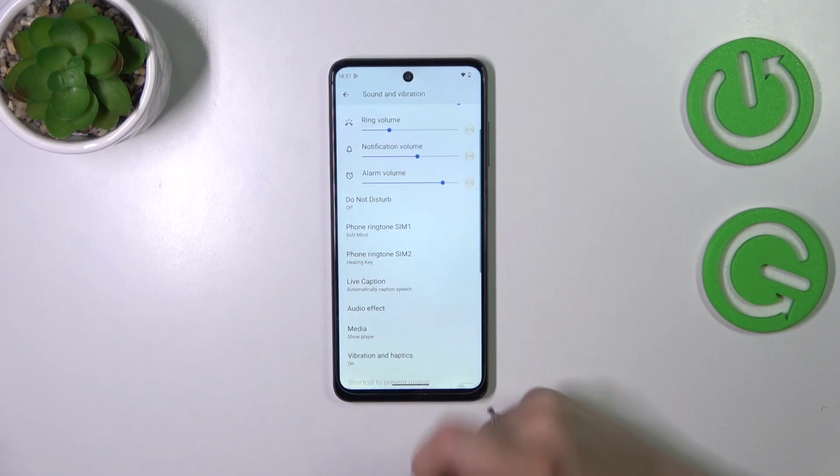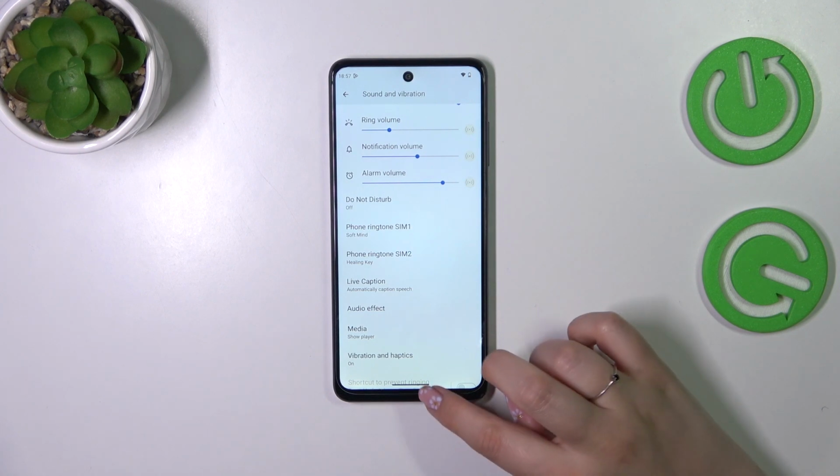And as you can see, it is immediately notified right here, and it means that from now on your device will use the chosen ringtone to notify you about the incoming call.